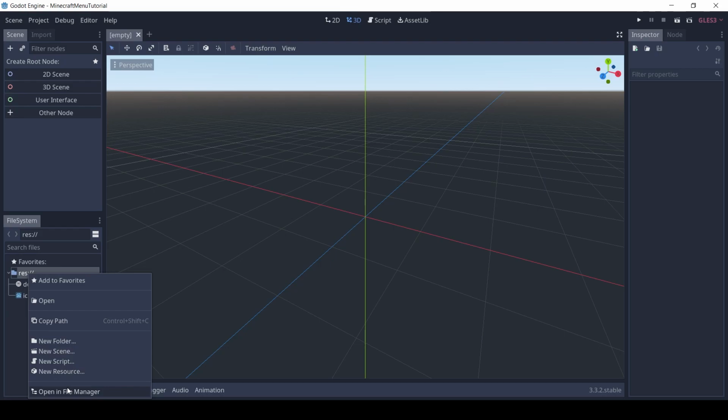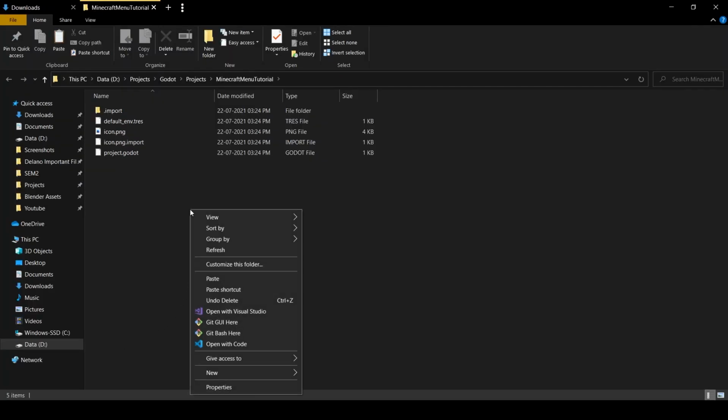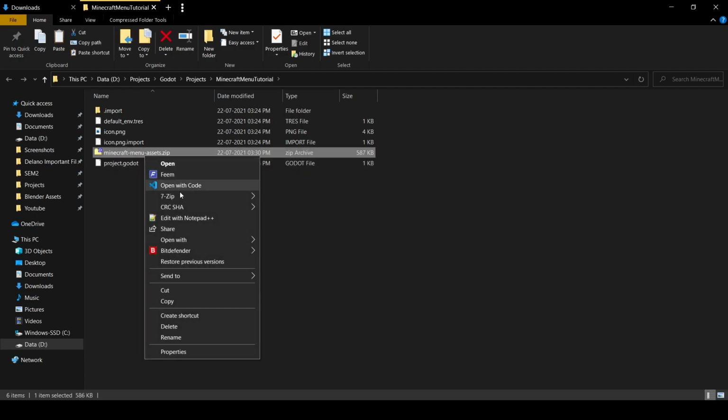Let's get started. Open a new Godot project. We will start by importing the assets. Download the zip file link in description and extract it in the Godot project.